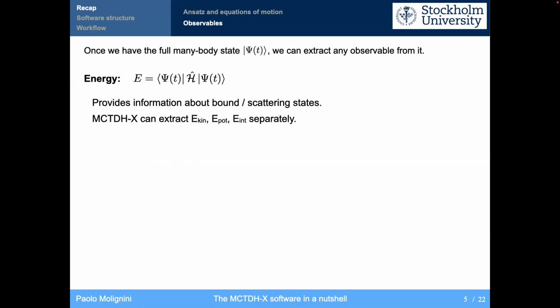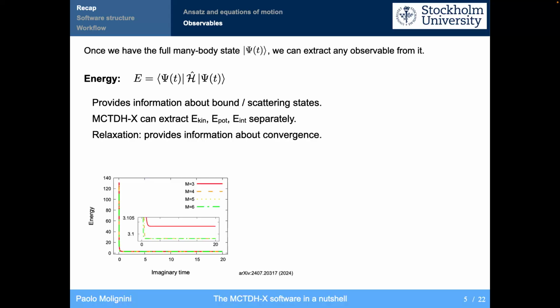If you do the analysis after, you can also get information about the single components of the energy. So how much is the kinetic energy, how much is the potential, how much is the interaction. If you want to see what the contribution is, is it strongly interacting or is it mostly just kinetic and so on. And for relaxation, like I said, it provides information about convergence. So it can tell you how quickly and how precisely it goes to the ground state as you do imaginary time. This is taken from the tutorial.